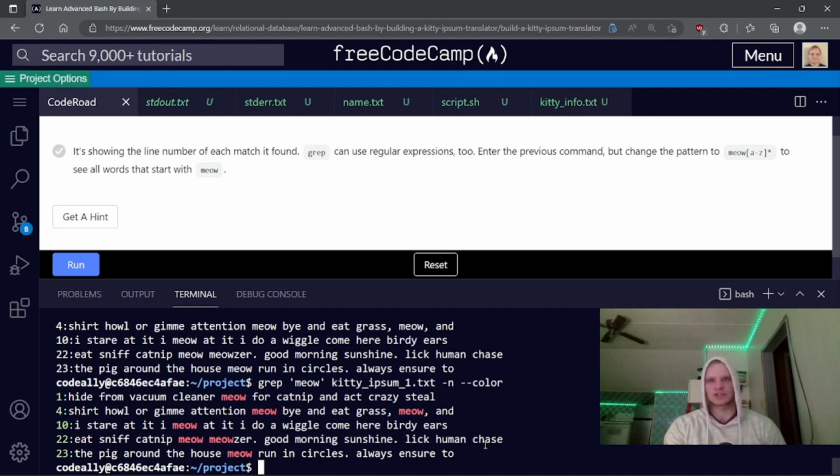Grep can use regular expressions too. Enter the previous command, but change the pattern to meow A-Z to see all words that start with meow. All right, grep, and then this in quotes, we need meow A through Z, A through Z, and then star, to see all the words that start with meow. Okay. And then we need our text file, the Ipsum text 1. Here we go.